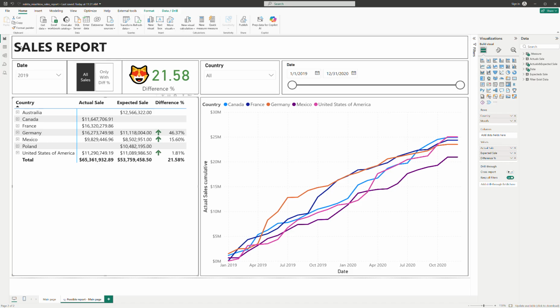For expected sales I did the same way, and I also have another table. It's a combination of the first two tables. As you can see, we just take the table and append actual sales by expected sales. Then I did some grouping: change type, and group rows. I did actual sales sum, expected sales sum, and grouping by country and date.